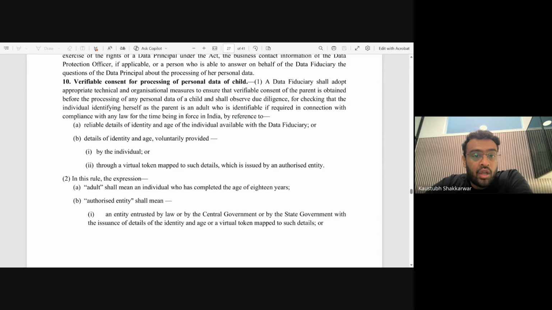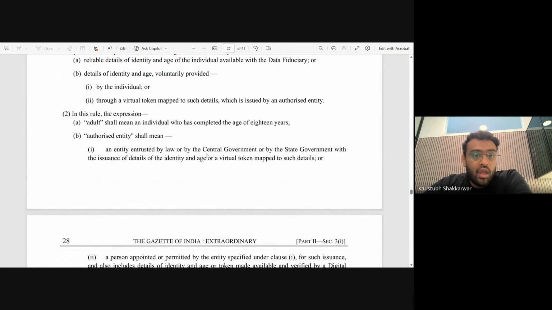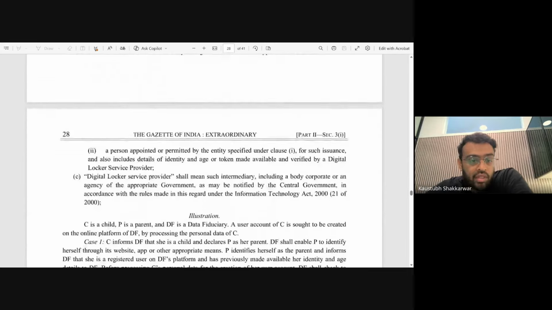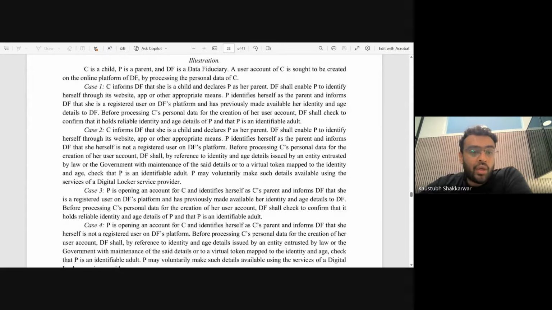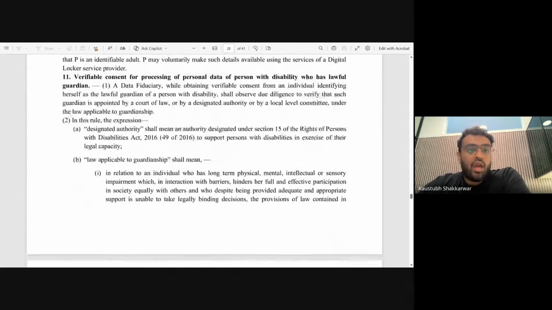Identity and age, voluntarily provided by the individual or virtual token maps. Again, amazing. Adult means somebody, all of this is fine. DigiLocker is also something that they have explicitly added into it. We'll just skip all of these cases.